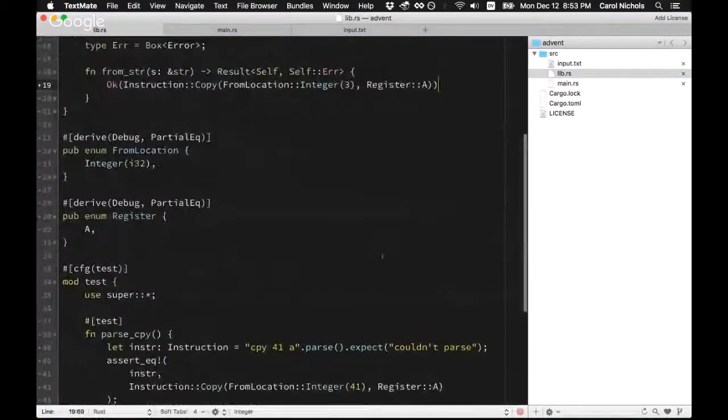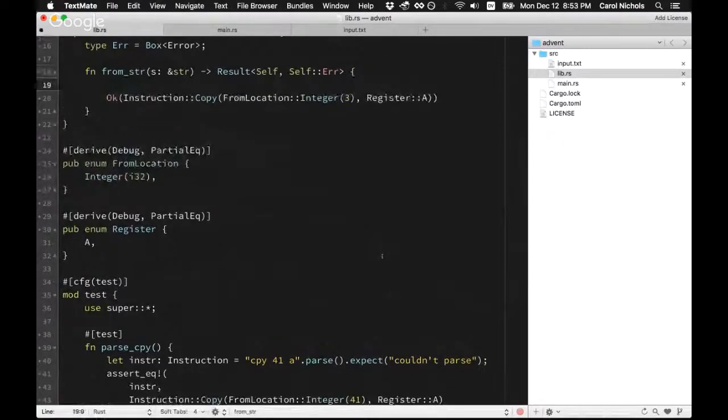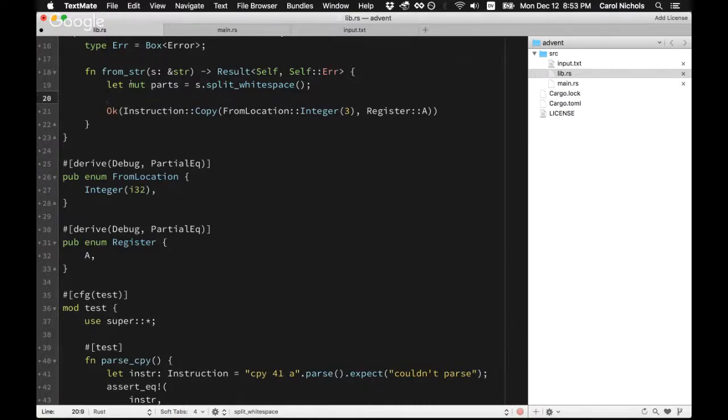So then I think for parsing these, it's going to be pretty straightforward. We're basically going to take the string, yeah, split it on white space, grab the first one, and then we'll probably match on it. And then depending on which variant we have, we'll pull some more things off of that iterator. So yeah, then I would say match on parts next.